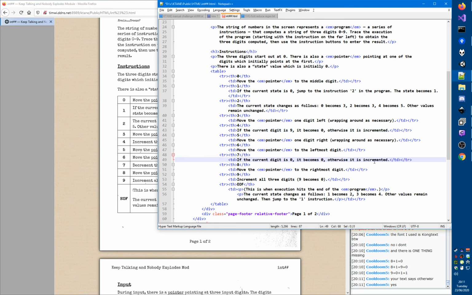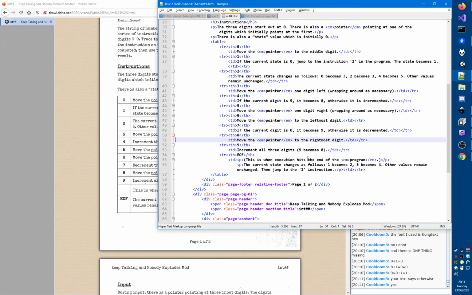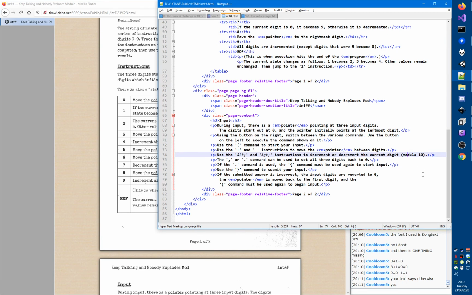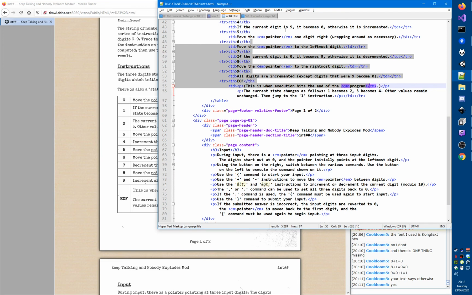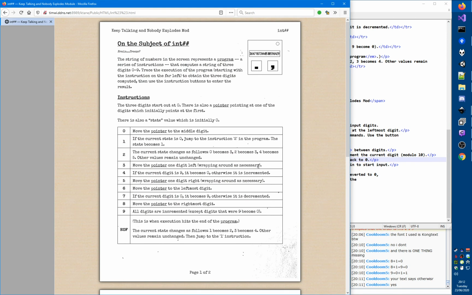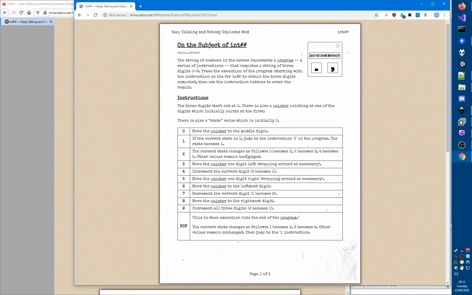If the current digit is 0, it becomes 9. Otherwise, it is decremented. All digits are incremented except digits that were 9 become 0. Are you happy with that? And then I suppose here, increment and decrement the current digit. Are you happy with it saying modulo 10 here, because this basically just harkens back to what was up here? Okay, you said yes, so I guess I'm gonna go with that. Okay, and it still fits into one line, so that's good, I guess.